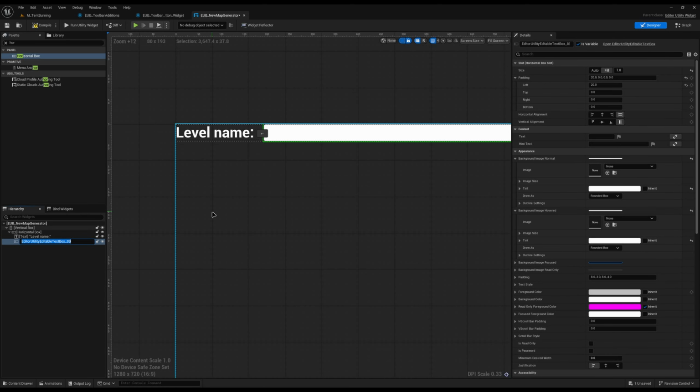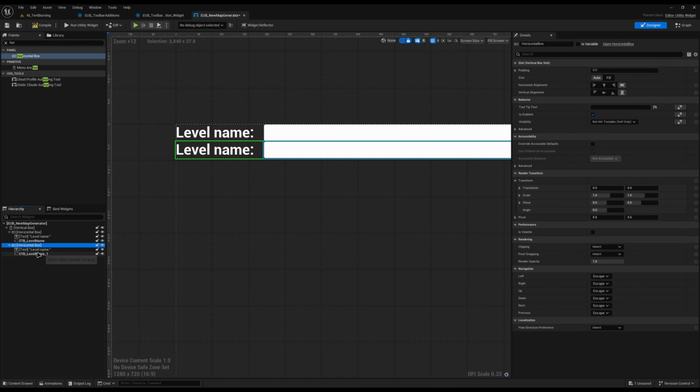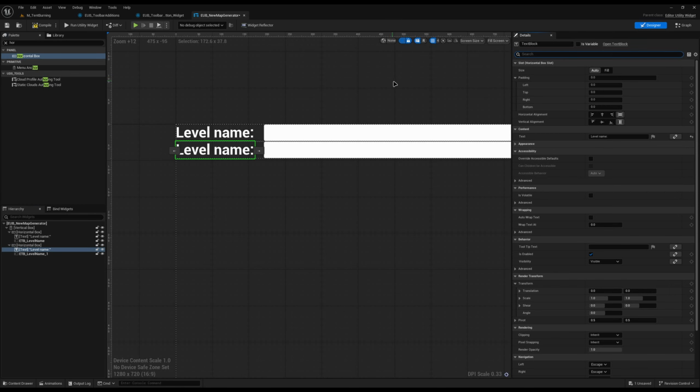But before we do that, I'll rename this editor text box, so ETB underscore level name. And I'll make sure it's a variable just so we can access it. I'll then duplicate this horizontal box. Let's call the next one add floor. And I'll just do a question mark.